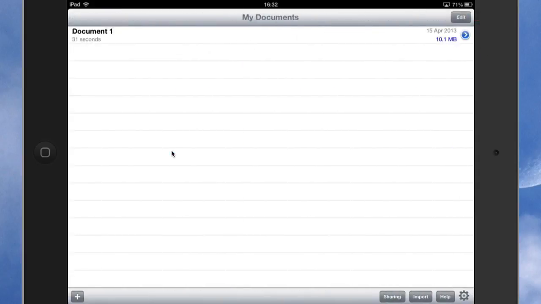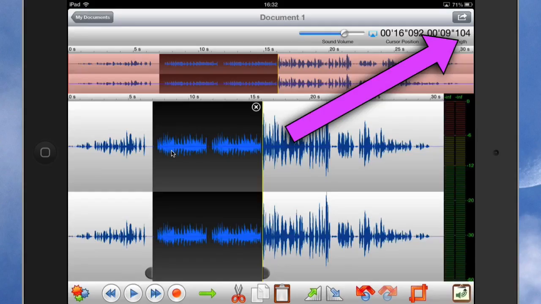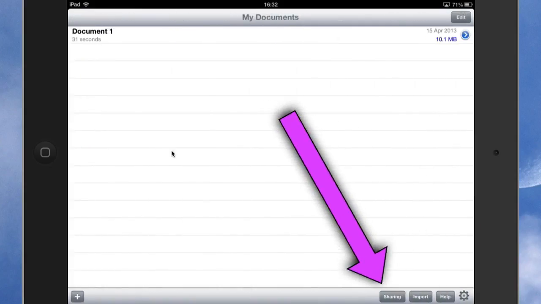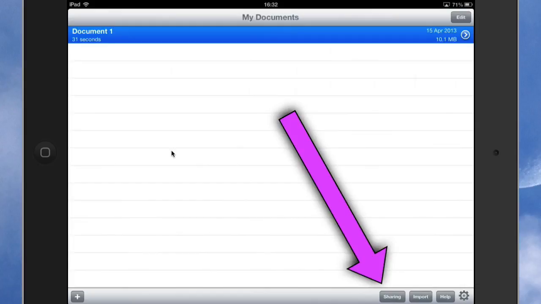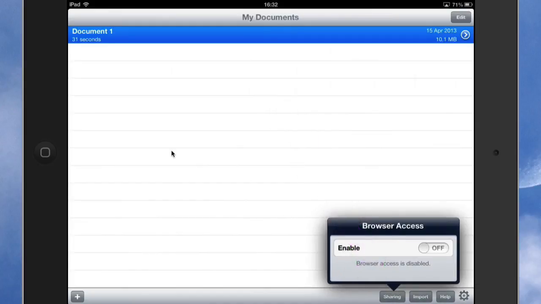Go back into my documents. You can see now that I've got this document in here. I can tap on that there and it takes me back into the document. I can select that there. I can do sharing from this here too.